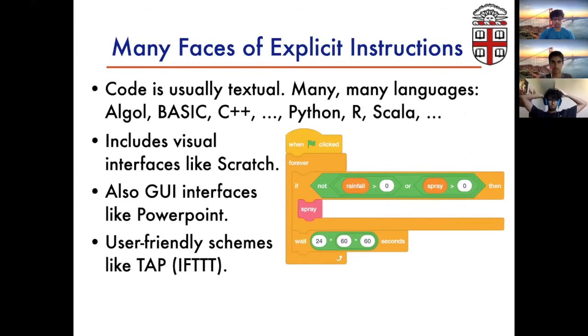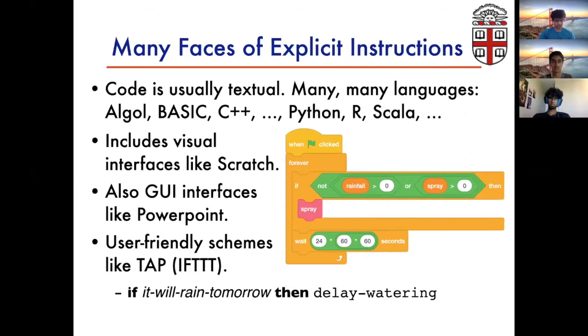And it includes user-friendly schemes like trigger action programming. I don't know if people have heard of If This Then That, but there's a bunch of websites that do this sort of thing. Zapier is another one like that, where you can give the computer rules like if event then action. And so like if it will rain tomorrow, then delay watering. And I actually had, for a while, I was buying anything online that I could program in this way using IFTTT, and I almost bought an automatic watering system. So I could have made the tomato system, but I did not. It was super expensive and involved plumbing. Like plumbing is not in my skill set. So programming is a thing that's out there in the world.